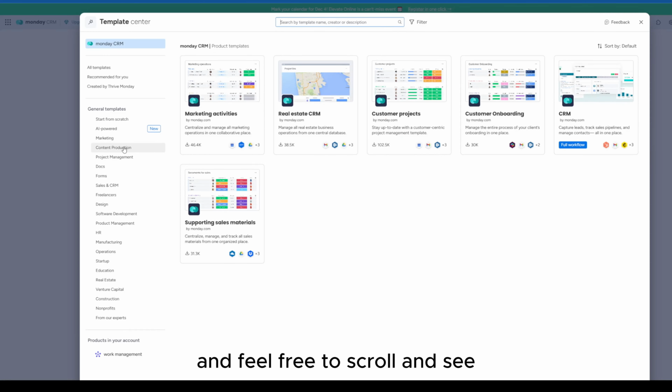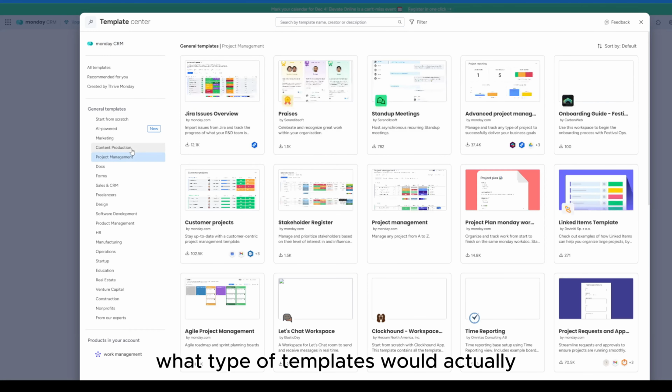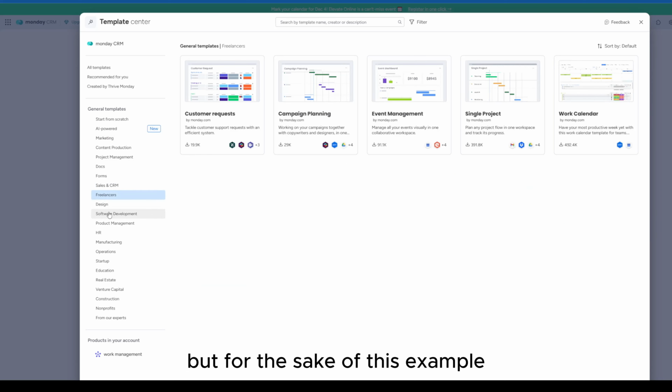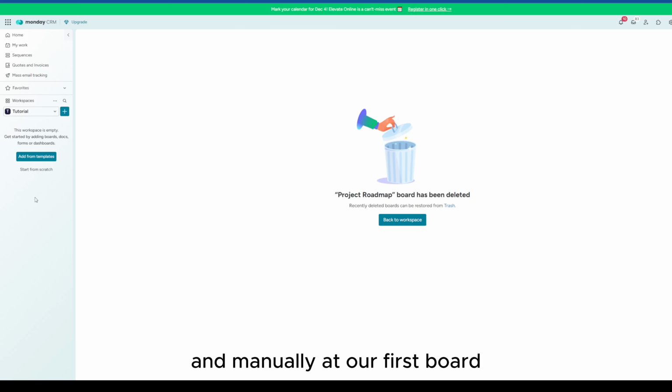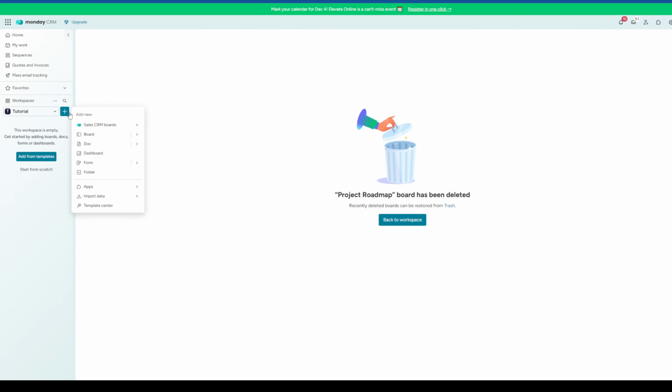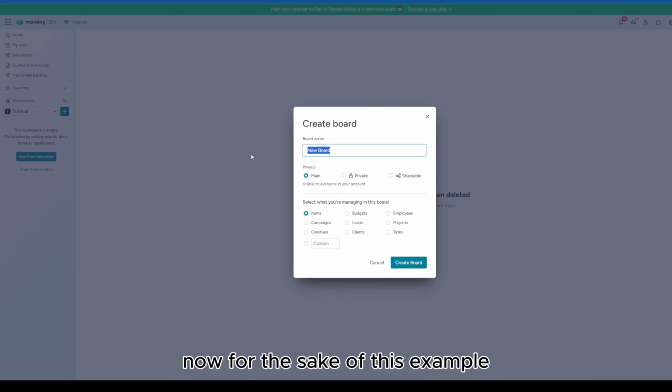And feel free to scroll and see what type of templates would actually be a good foundation for you. There's a lot of templates to choose from, but for the sake of this example, I'm going to start off manually. And to manually add our first board, we're going to be clicking this blue square with the plus in the middle. And we are going to choose board. Now, for the sake of this example, I'm going to use a product launch.